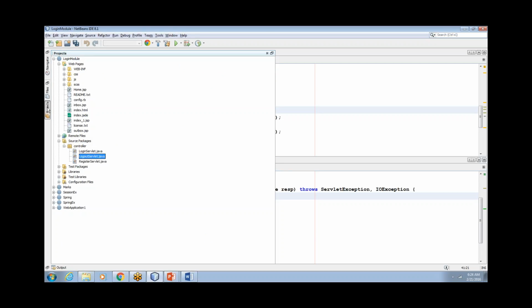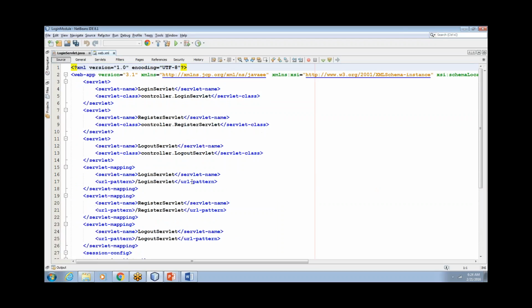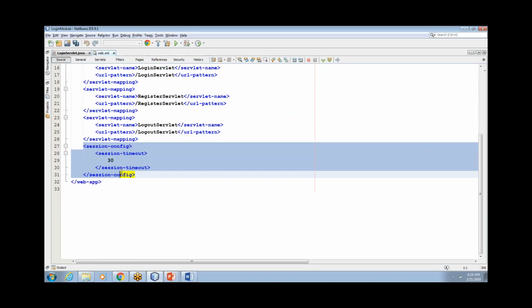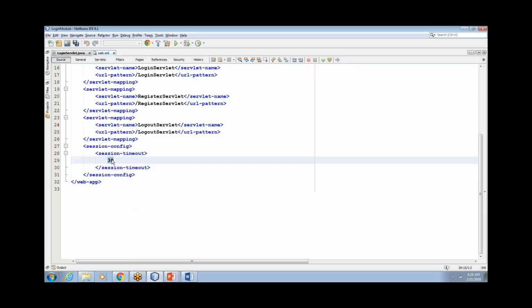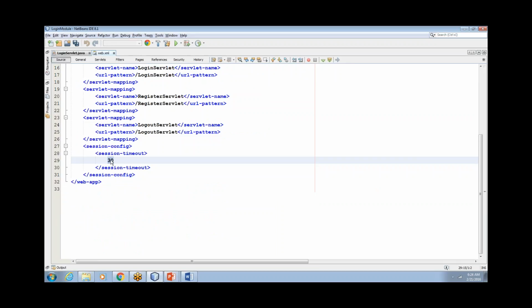You can configure the maximum inactive interval time in the web.xml. On the login module, I click on WEB-INF, and from there I go to web.xml. Under this web.xml file, you have all the configuration related to your web application. Here you can find the session config. By default, when the web application is created, this is 30 minutes. So if you're not configuring this, by default it is 30 minutes for all the sessions.